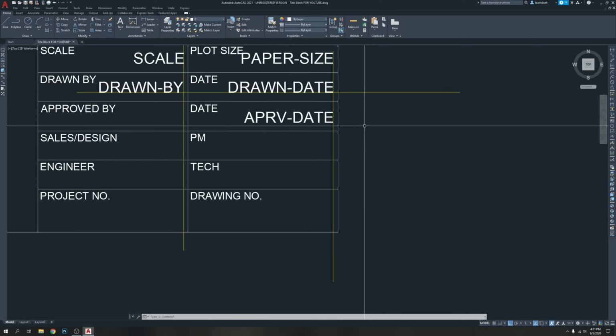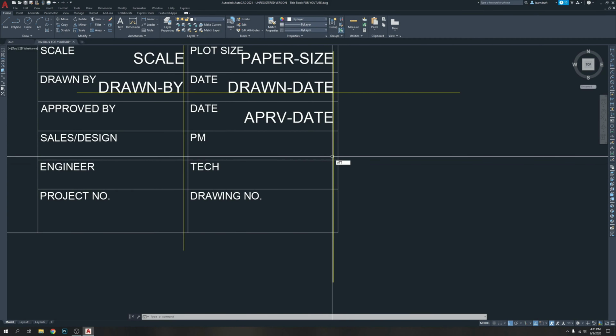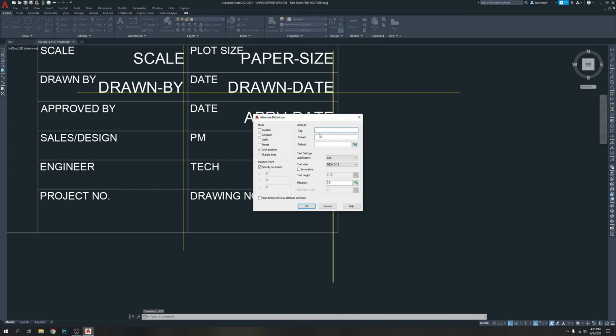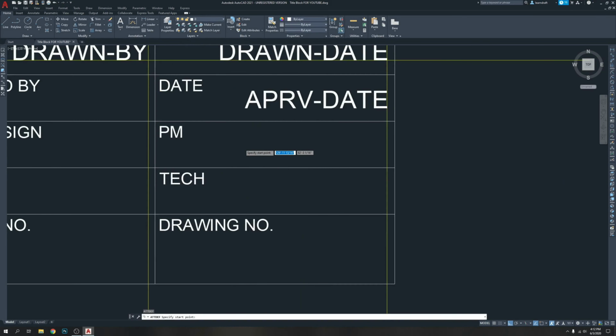So now the PM, the project manager. Drawn date, approved date, project manager, ATT, enter, PROJCT, project dash M. Hopefully it's gonna be, let's make it pro man or PM. Make it PM, guys, if you are confused. Let's go with pro man. Sounds good.